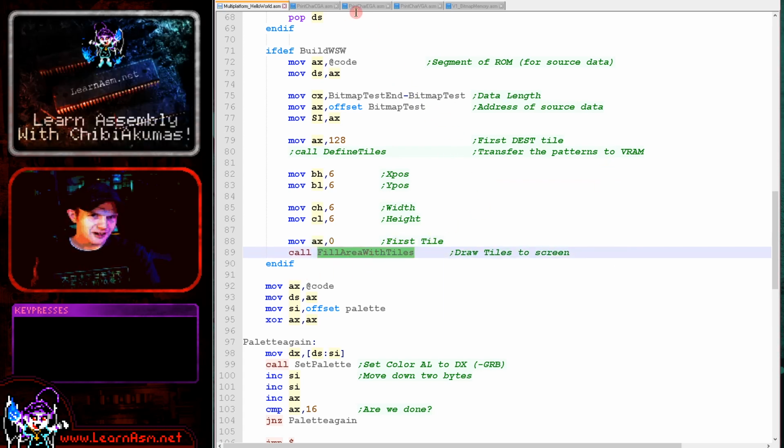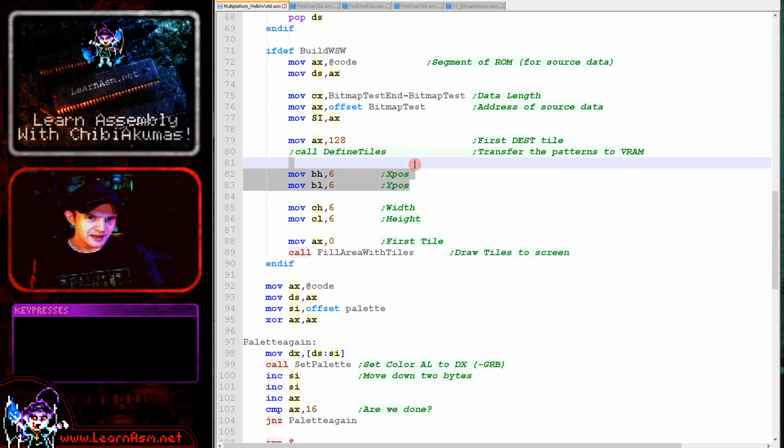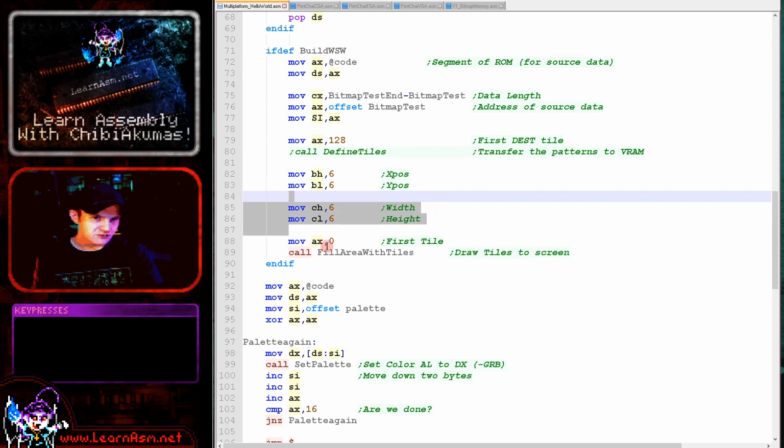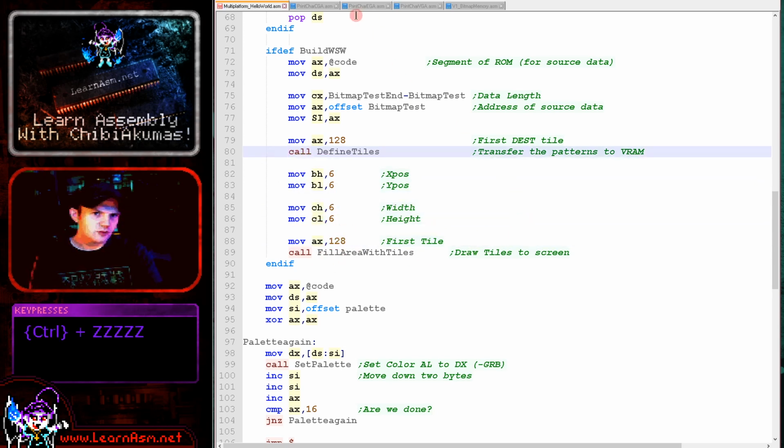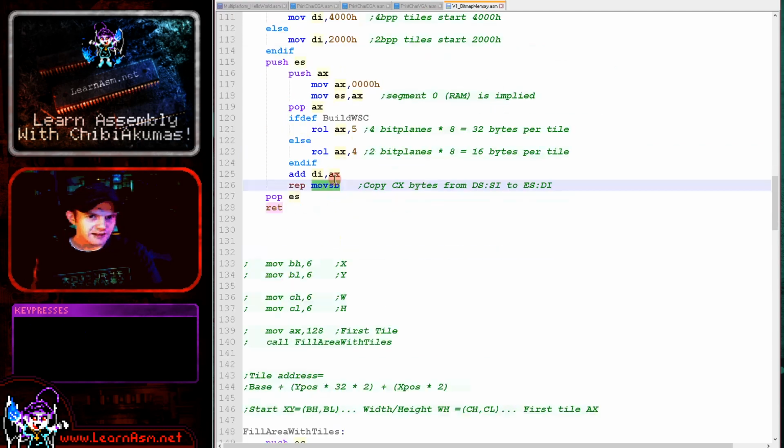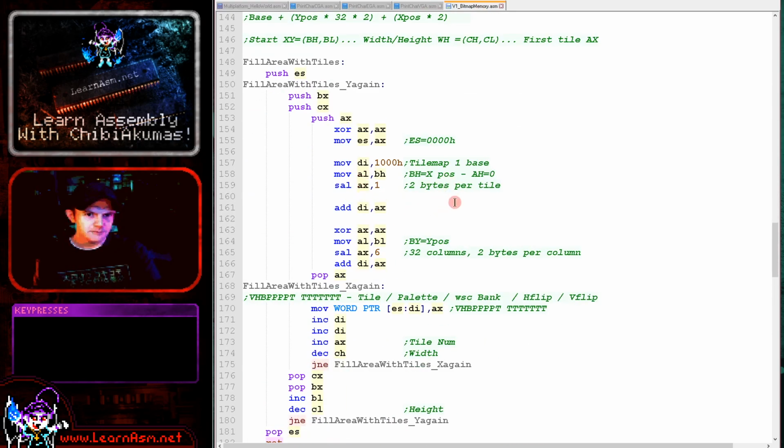So this fill area with tiles function is defining the visible tile at certain positions in the tile map, position BH BL with CH CL as tiles, AX onwards. So that's what we're doing here. If we have a look at that function, that will be the last part of our routine. Now, our tilemap base is the same irrespective of WonderSwan or WonderSwan Color. It's hexadecimal 1000, and each tile uses 2 bytes to define it. The format is effectively 9 bits for the tile number, 4 bits for the palette, and then there's a WonderSwan Color bank and a horizontal and vertical flip. So we've got various options here, but it's only the tile number we're interested in in this really simple example.